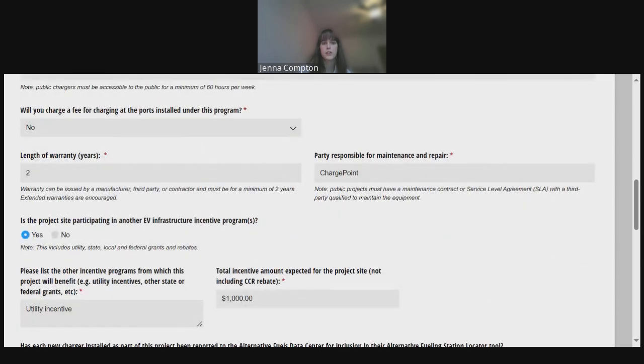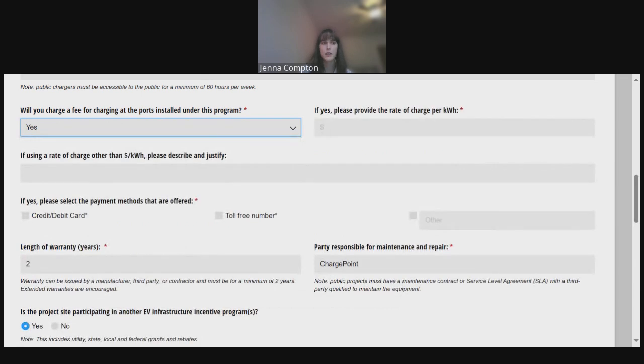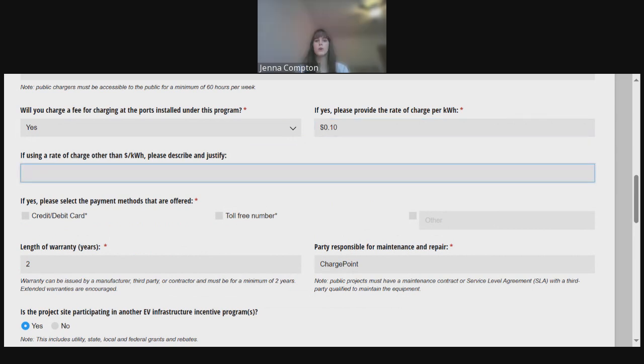Will you charge a fee? If you select no, you'll be able to move forward with the application. If you select undecided, it'll be the same thing. However, if you select yes, we'll need to collect more information. So if yes, please provide the rate of charge. If a rate is deemed unreasonable, ODOT will flag your application and either reach out to ask for further clarification and to get a better understanding of the situation. And depending on that information, we will come to a decision.